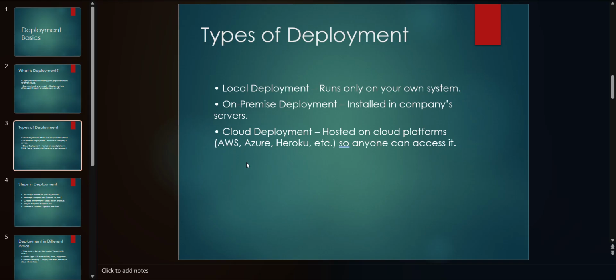Types of deployment. There are mainly three types of deployments: local deployment, on-premise deployment, and cloud deployment. Coming to local deployment, it runs only on your own system. Local deployment means if you do any project, that project will be stored only on your own system or laptop. That is called local deployment.